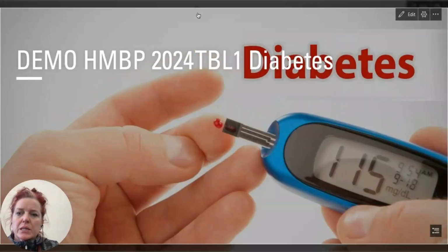Okay, so here we are in our TBL Sway document as it appears to the students.